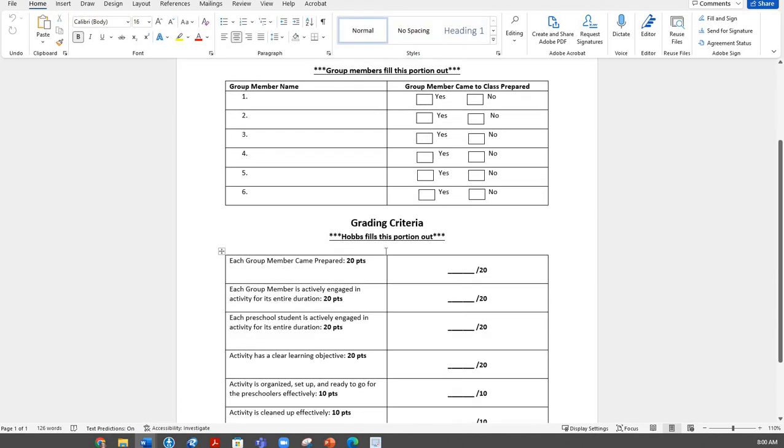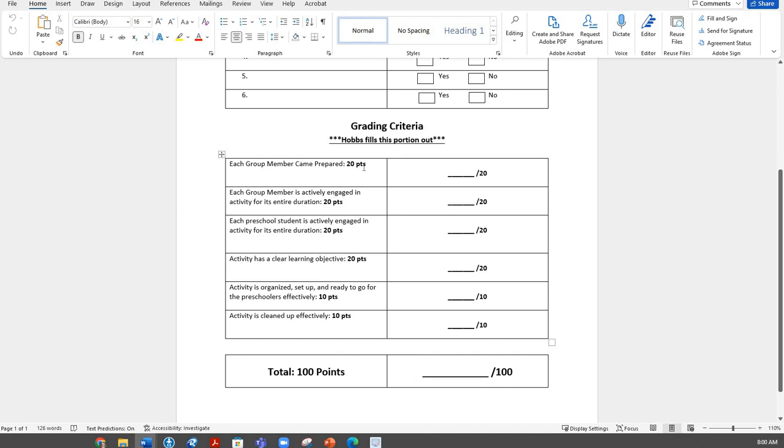Okay, and then I would fill out this portion. So I come through and I give you 20 points if every group member was prepared. I give you 20 points if each group member was actively engaged. And I give you 20 points if the students are actively engaged, like the preschool students. The activity has a clear learning objective. And the activity is organized, set up, and ready to go for the preschoolers effectively. And then the activity is cleaned up effectively, and the entire thing is out of 100 points.